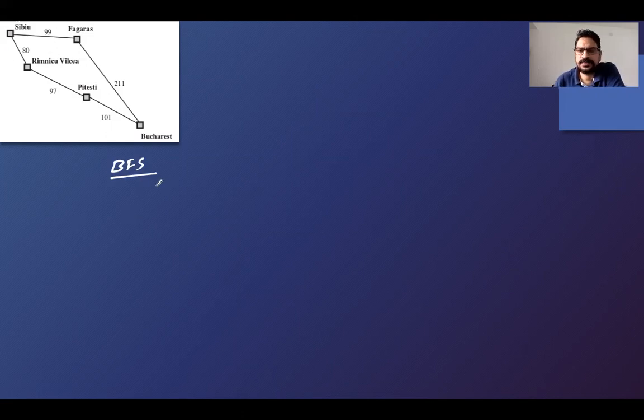So in the breadth first search, we are not bothering about the path cost. We are calculating the path cost at the very last, so it will not make any change in finding the solution. So we are starting with Sibiu. This is at the 0th level. In the breadth first search, we'll explore one depth at a time.